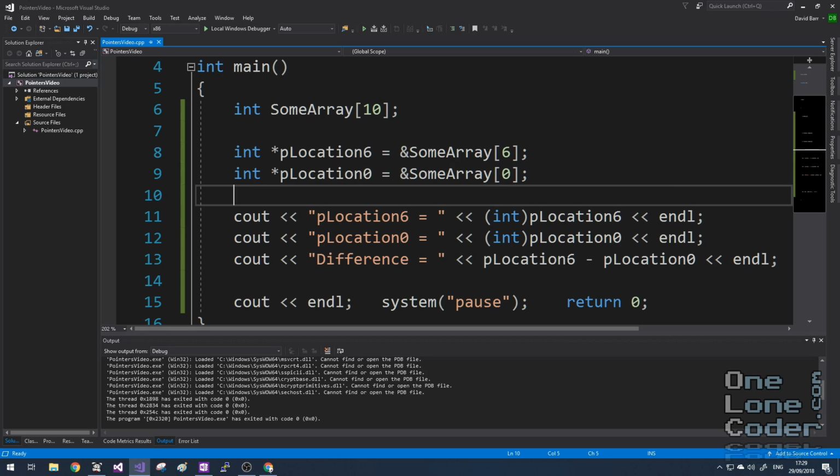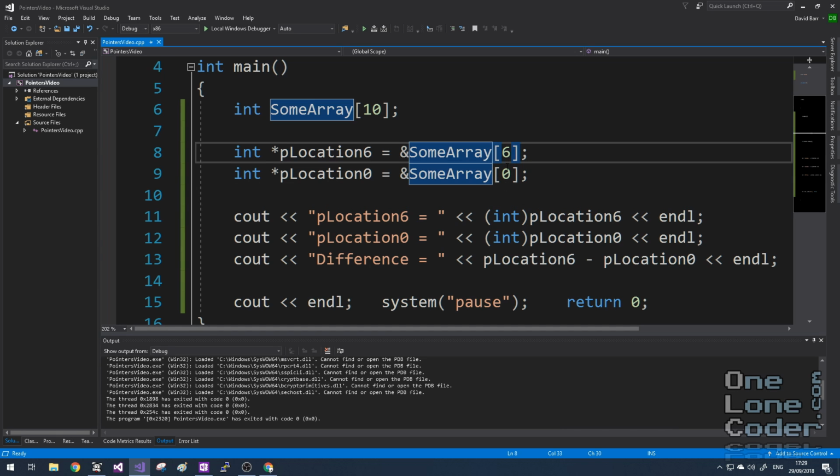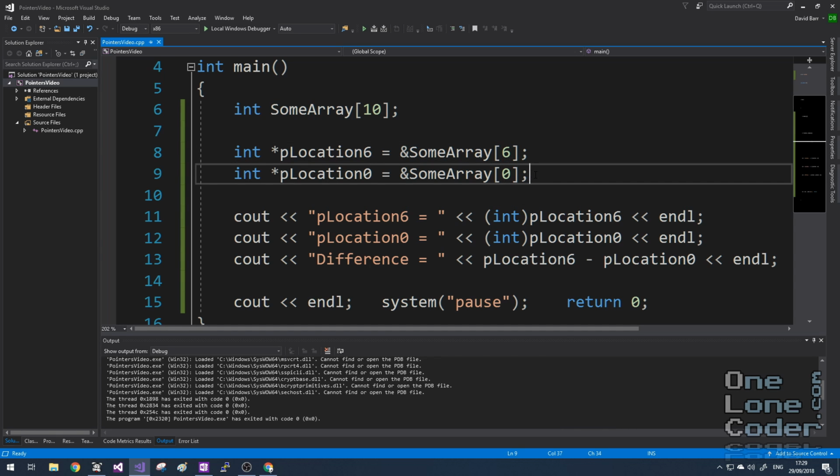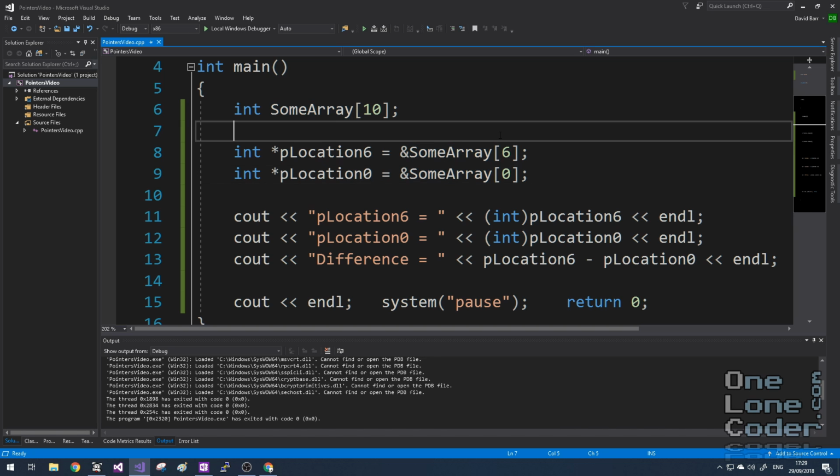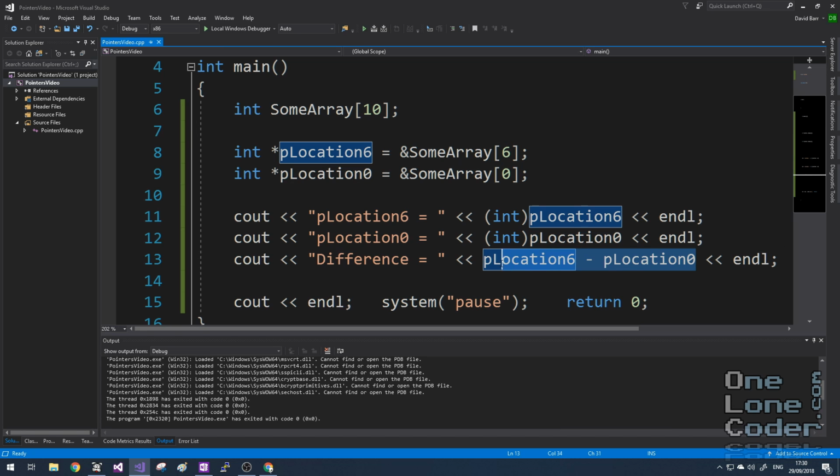Well, this makes sense. If we've got 6 positions in contiguous memory apart from each other, and each one of those positions represents a 4-byte thing, in this case an integer, then we've got 24 bytes difference between the 2 locations, and this is exactly what we saw as the difference between the 2 numbers. But when we subtract location 0 from location 6 as pointers, it returned the difference, in this case, in whole integers, which was 6, which is fair enough.